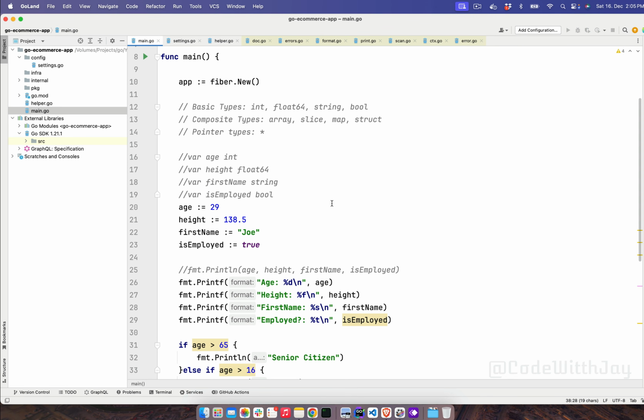I'm going to take a break here. In the next episode, we are going to work on our composite types, where we will discuss array, slice, map, struct, etc. Alright, then see you in a bit.